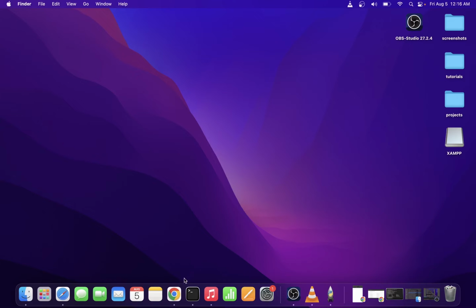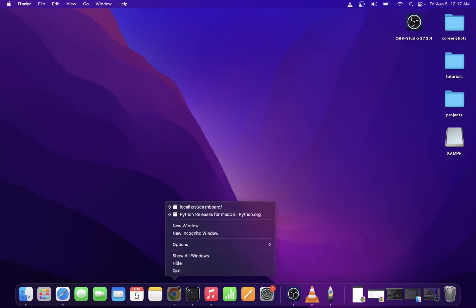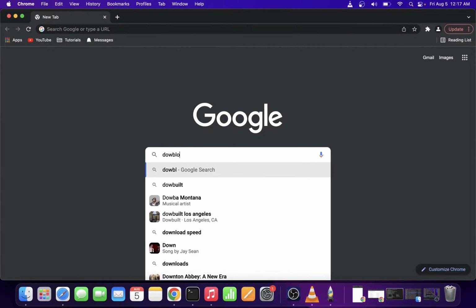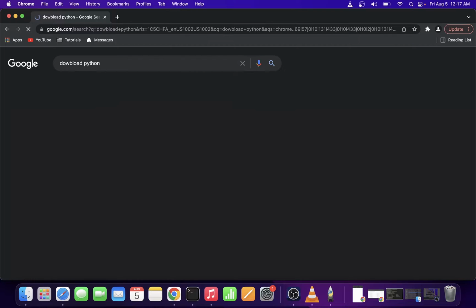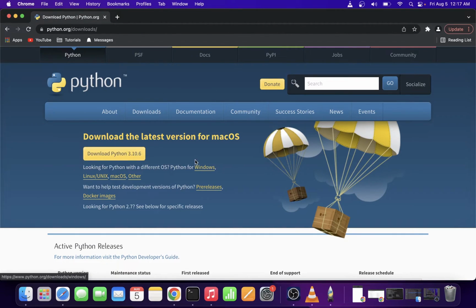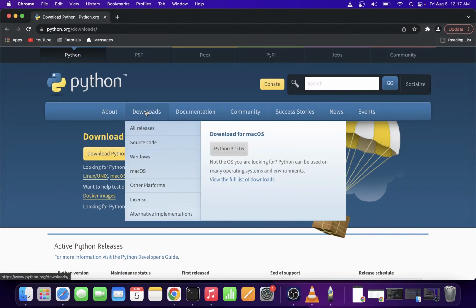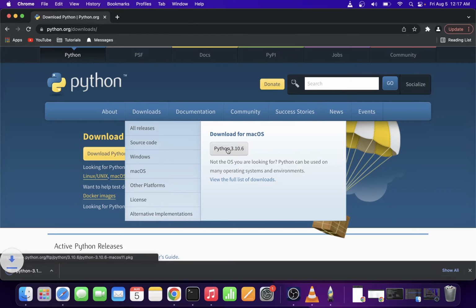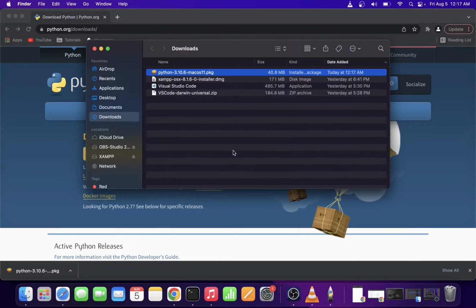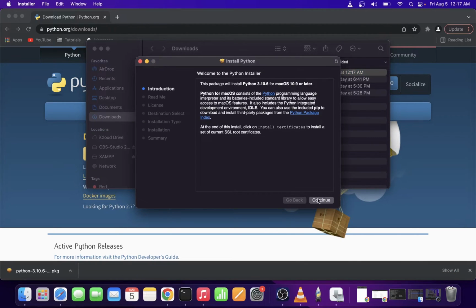The first thing you want to do is go to your Google browser and type download Python. So go ahead and find the first search result and go to the Downloads tab on the official Python website and click on the button. This will start downloading the package. So go ahead and click on that arrow, Show in Folder, and double click on the file we downloaded.